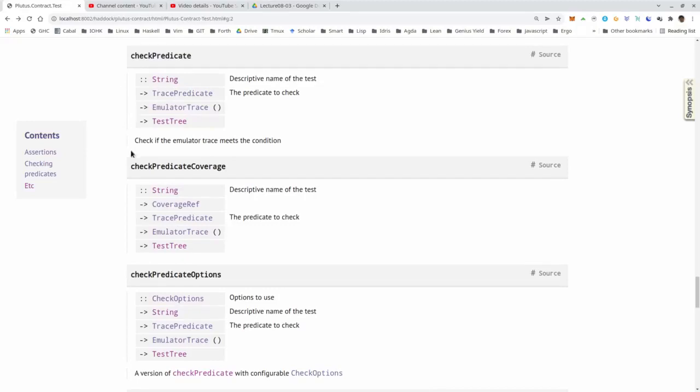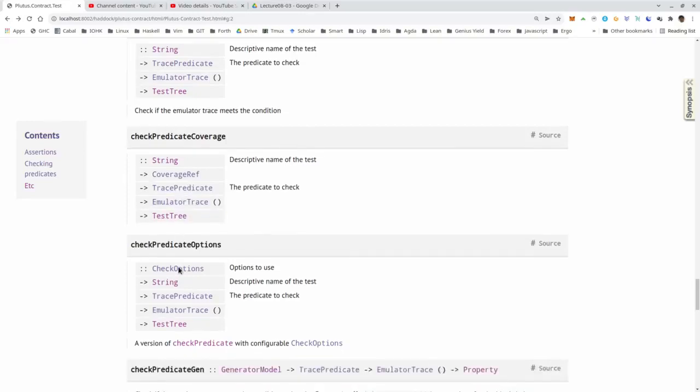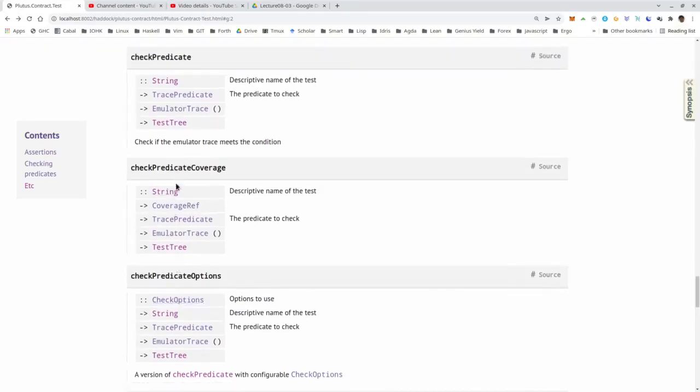For example, if we see here, there's a function check predicate coverage, which takes this coverage reference and then, as before, a trace predicate and an emulator trace. However, we don't have a function that allows us to provide both options and this coverage reference. And in our case, I needed a function like that because we do have to modify the initial wallet state. So we do need the ability to provide check options.